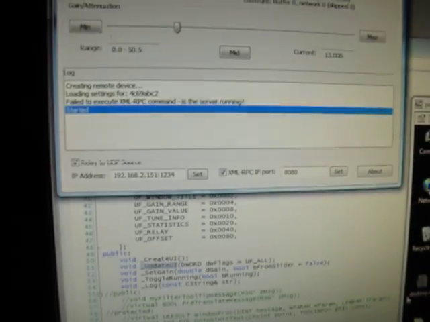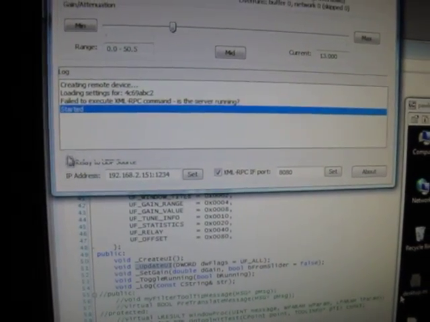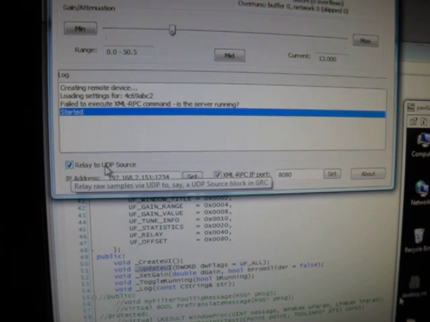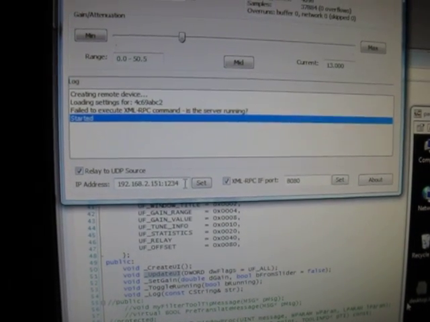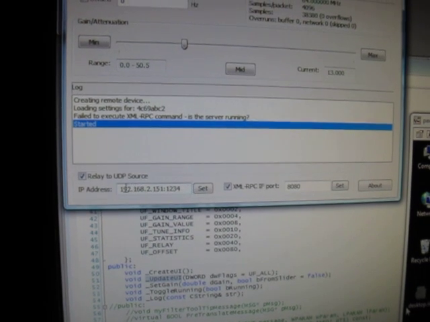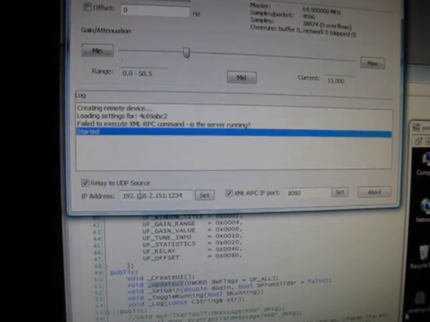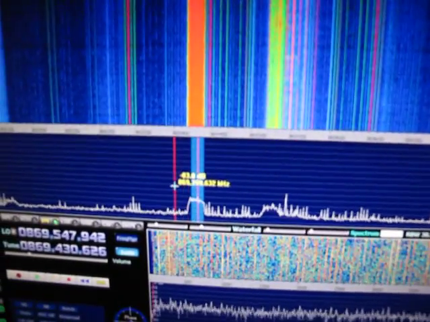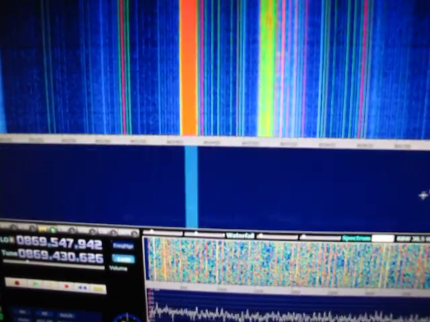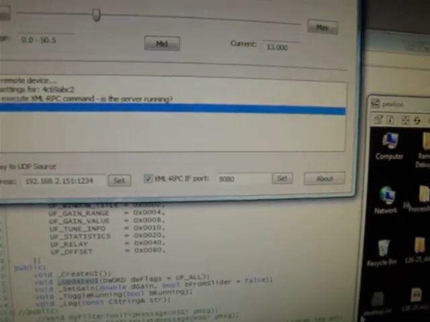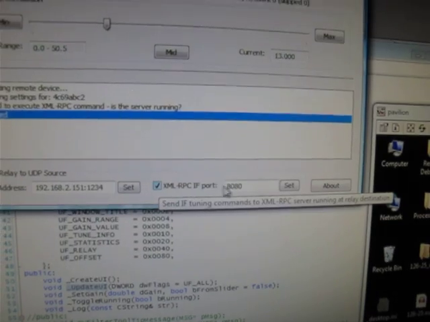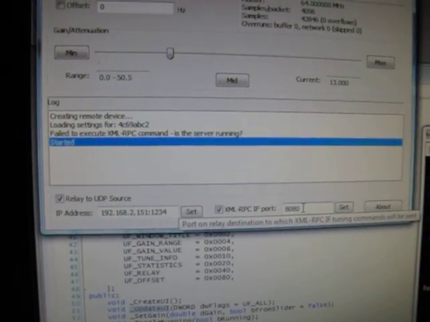To enable further analysis, you can simply check the relay feature here at the bottom of the plugin, and this will transmit the samples being received by the plugin to another computer on the network. When you actually change the tuning offset within HDSDR by clicking on the spectrum or the waterfall, it will send this offset using XML-RPC to the remote client.